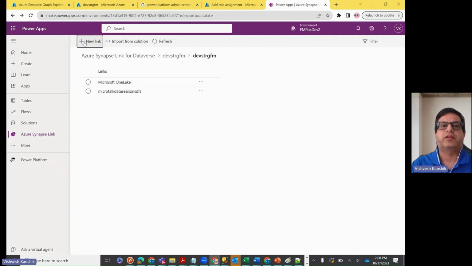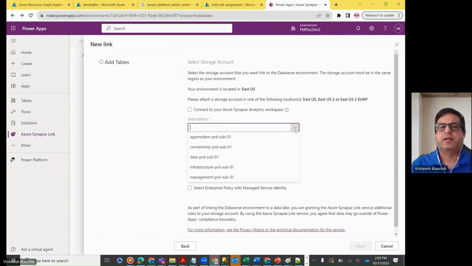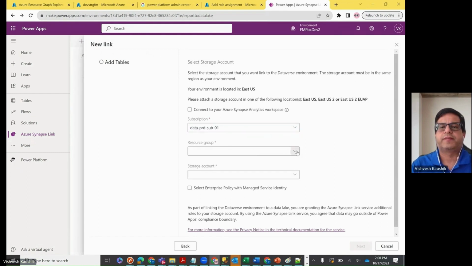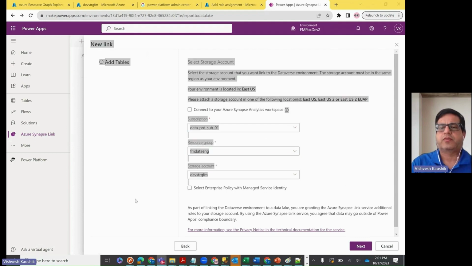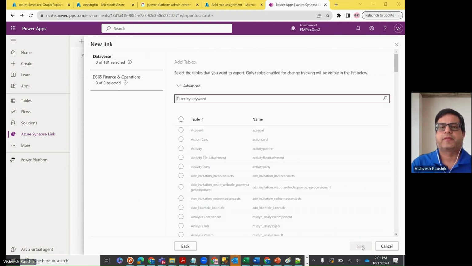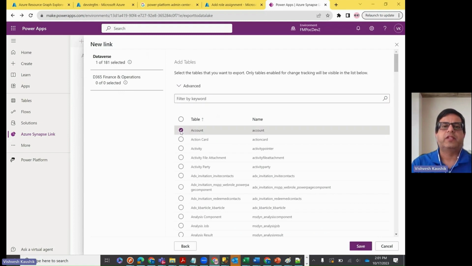So I create a new link here, select a resource group, and then we select the storage account that we just saw. Next, and then we can select a table. What Synapse Link does is take data from this table and put it in the storage account, and it also keeps it in sync. If there are any changes made to this table, for example the account table in this case, then those changes are synced to the storage account where we are pointing our Synapse Link.